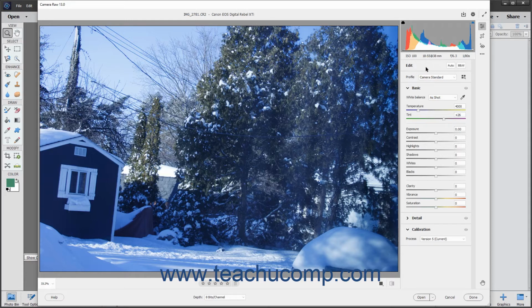This is where you'll make most of your image adjustments to Camera Raw images in the Camera Raw dialog box. We'll discuss the various settings within each tab in this panel in detail in later lessons of this chapter.